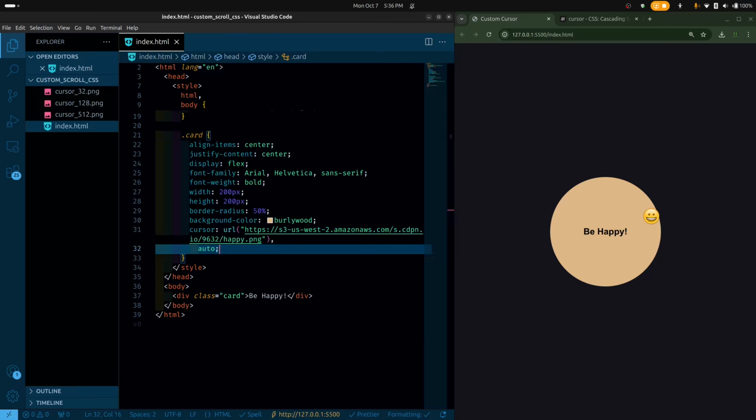Now as you can see, as I hover over this circle, the cursor changes to the external URL file which I had provided, and if I go to the body, it goes back to our original cursor. That's how you can change the cursor using CSS only.